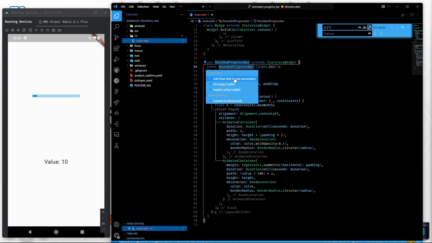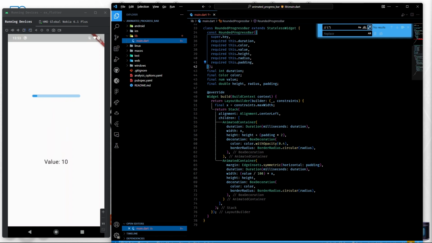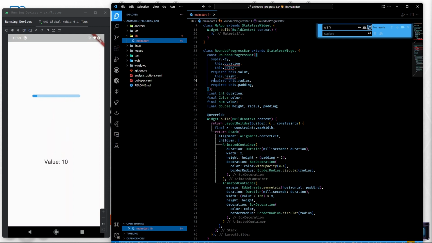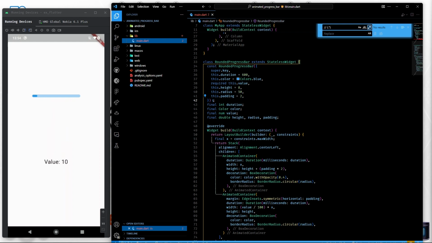Okay, and let's use them as arguments. Other than value, we can have all default values. We can have default values like duration 600 is fine. For the color, I'm going with blue. For height, let's go with 8, and for radius, let's go with 50. For padding, let's go with 2. And we can put an assert here as well for the value. That value should be above 0 and below or equal to 100. And let's put a message that value must be between 0 and 100.